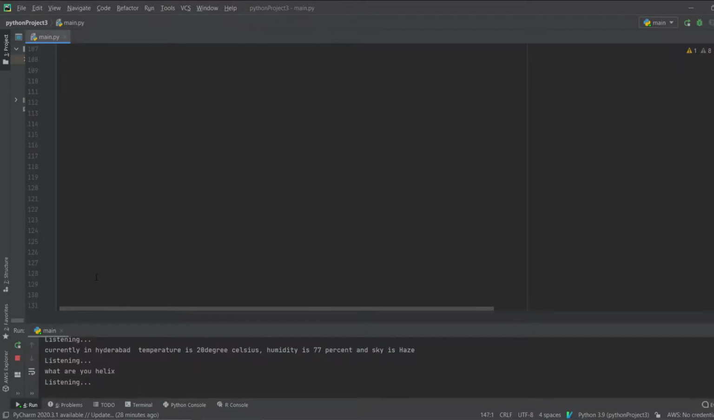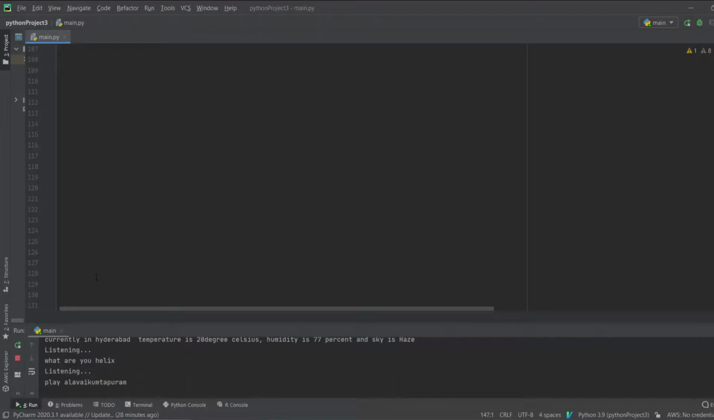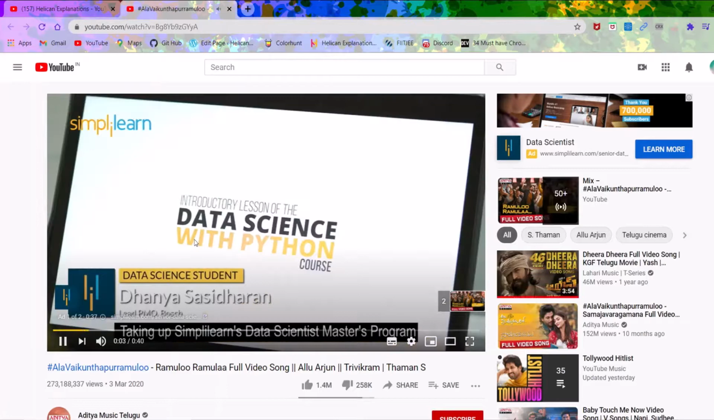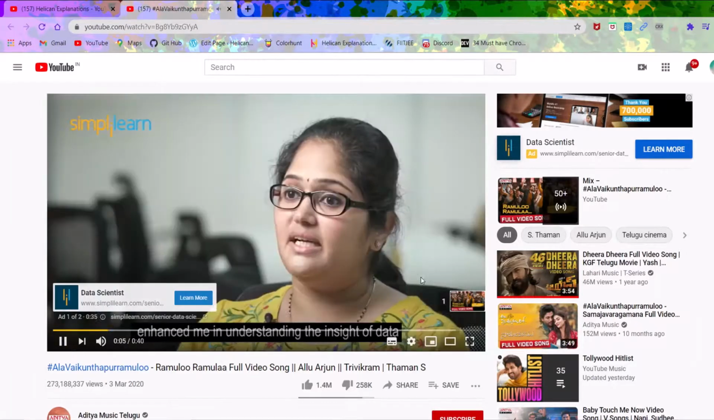Play Ala Vaikuntapuramlo songs. Playing Ala Vaikuntapuram. Picking up This is not Ala Vaikuntapuramlo songs. Just give me a second. This is not. I'll skip it.